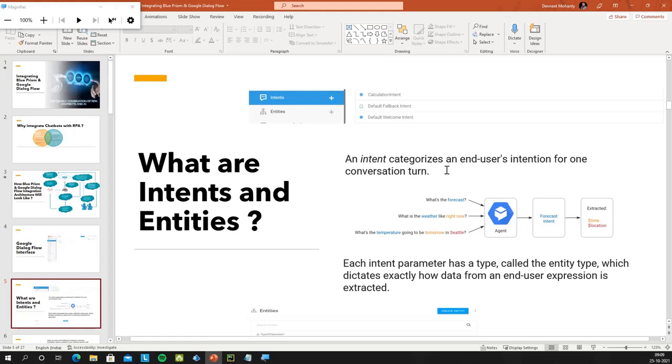For example, you can imagine: what is the size of the cake? Or, I want to order maybe a large size of cake. Here we can say that this is a particular intention that the user has: he wants to order a cake. Now, entities are like the parameters that we can get out of the particular expression that the end user has given.